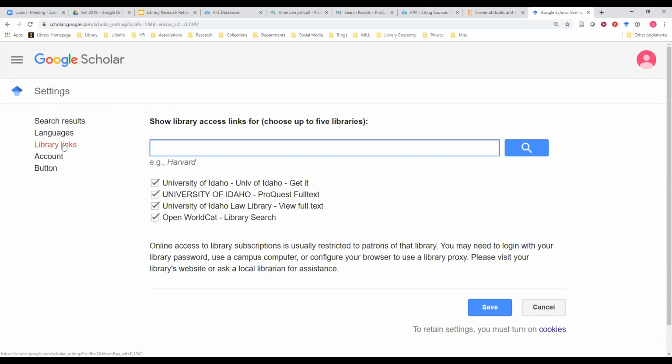Open WorldCat. WorldCat is a catalog that catalogs all of the print books in the whole, well, mostly the whole world. So that will also get you eventually back to the University of Idaho Library. They'll also tell you any other library that owns something. So if you want that, you can select that too. But that's mostly for print books.